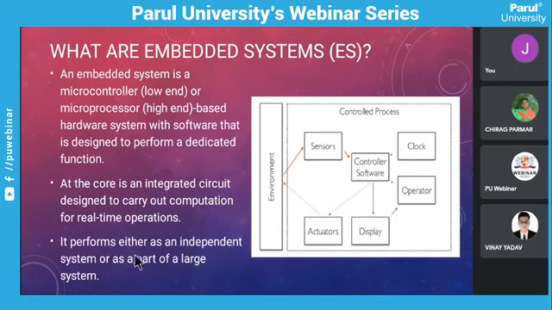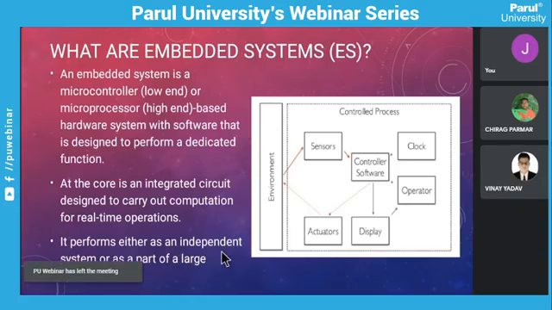The embedded system can perform as an independent system or as a part of a larger system. The calculator performs as an independent system. It is not dependent on anything. It uses the input from the user, calculates it, and displays it on the LCD. But talking about a computer, it's actually a combination of three to four different embedded systems combined together. So embedded systems can perform on their own or as a part of a group.